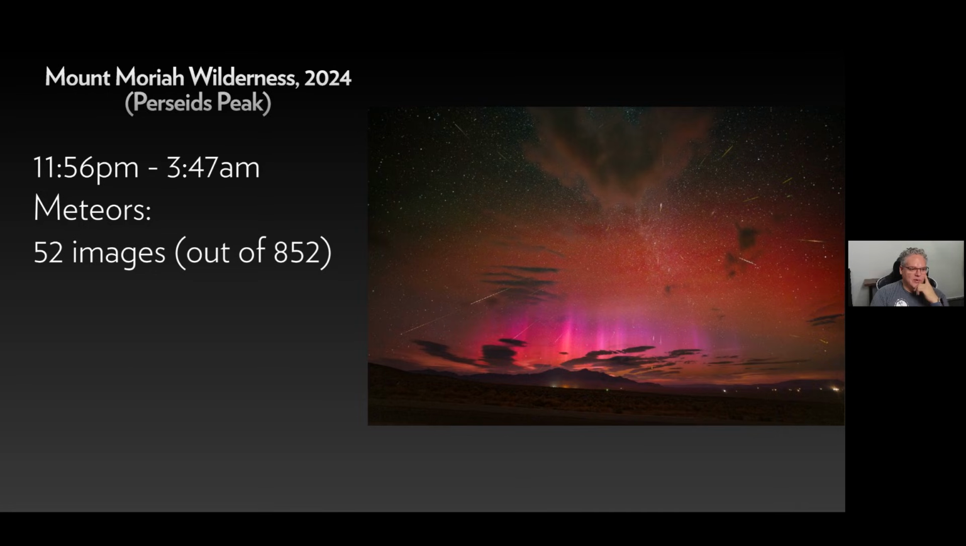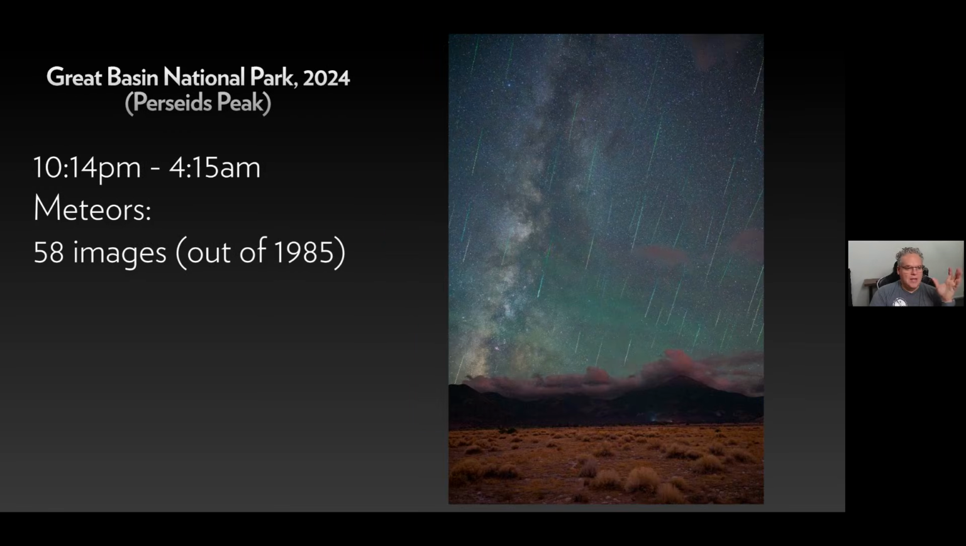This was 2024. This is the peak of the Perseids out at Great Basin National Park, but facing north towards the Mount Moriah Wilderness. This was from midnight till about 4 a.m. Got 52 images out of almost 850, plus a little bit of aurora. That's the red and cool colors you see there. And then facing south, you'll notice those straight-ish meteors. That is coming from Perseus, but I got 58 images there.